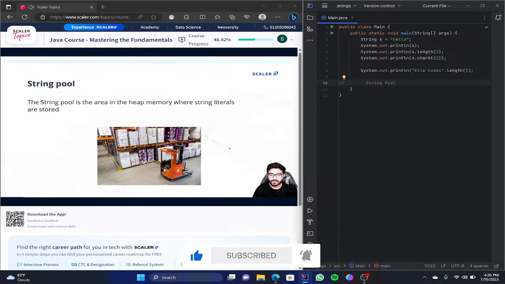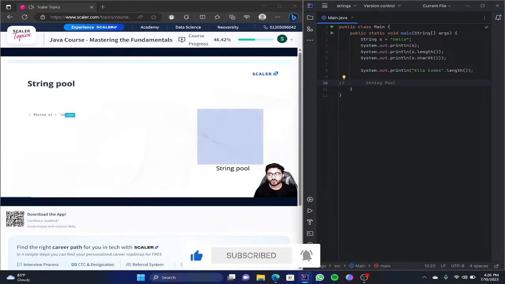So let's say that I have a code over here that says String s1 is equal to "abc". So now what happens when I execute this statement in memory is that I have a string pool inside my heap memory. And inside that, I get a string "abc", and that string is then referenced by a variable called s1.